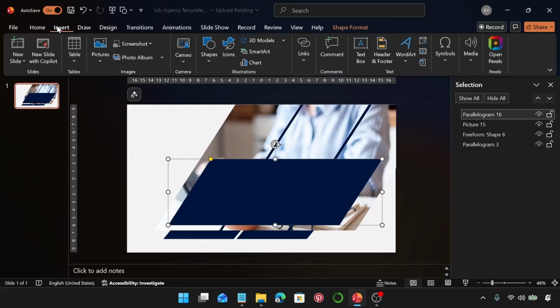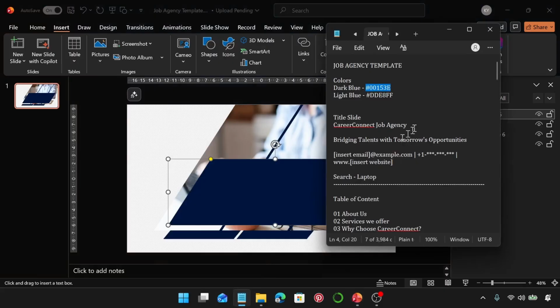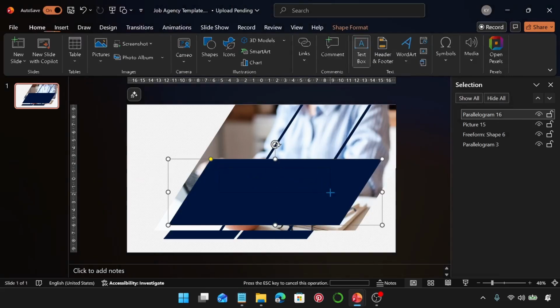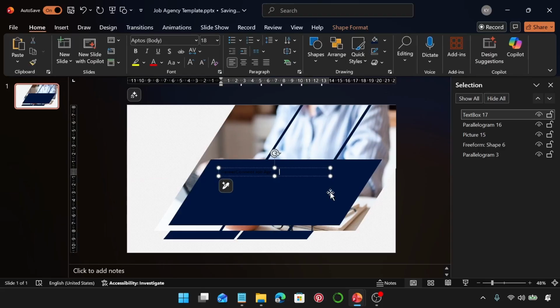Go over to insert text box and I'm going to grab the title of this slide. This is an imaginary business. It's not a real business. It's just AI generated text. Instead of using lorem ipsum, I like to use real text so it looks closer to a real presentation.